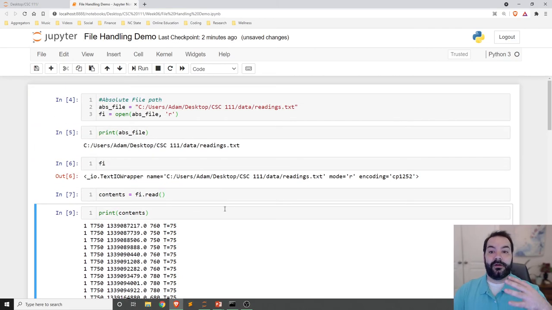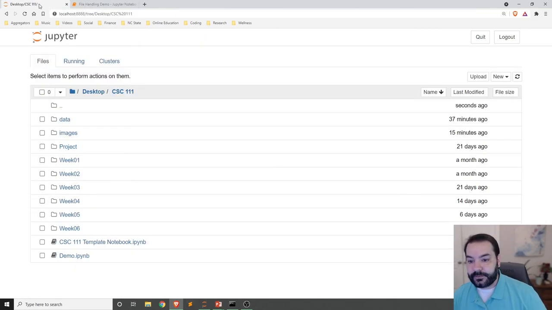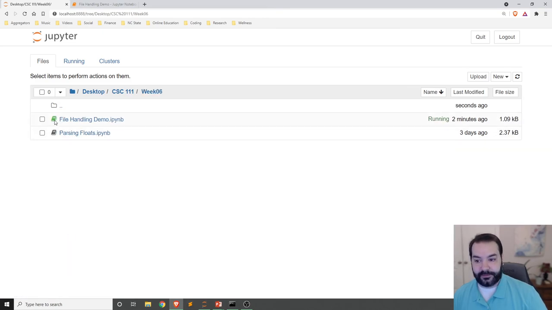Now again, if we think about this, I've had to use the absolute file path, but you may not have Atom on your computer, or rather, you may not be working off of your desktop, or you may not be using CSC 111 as a folder for your contents. And so this is once again where the idea of relative file paths can come into play. Once again, I'm in the week 06 folder. You notice the pretty little green to indicate we're using this file handling demo file.